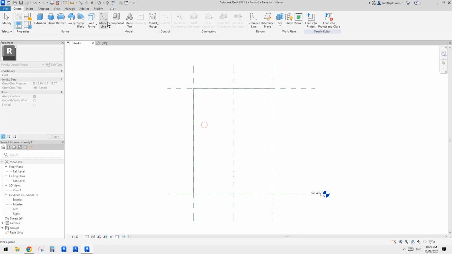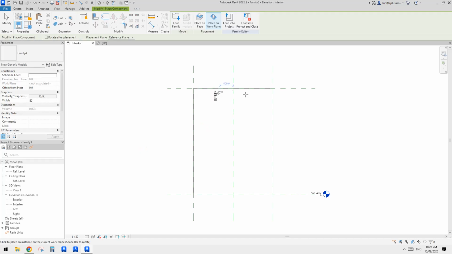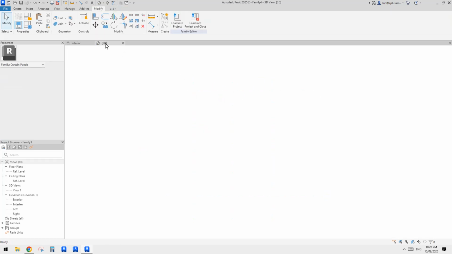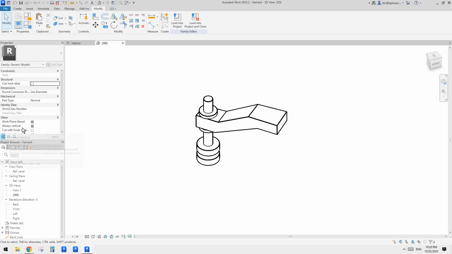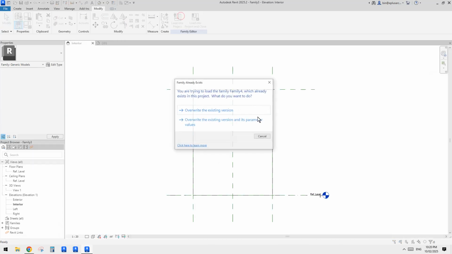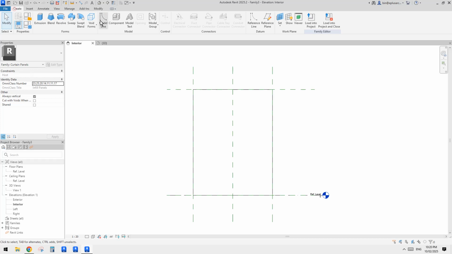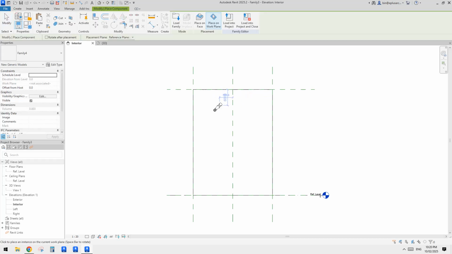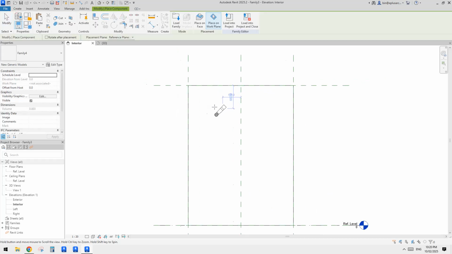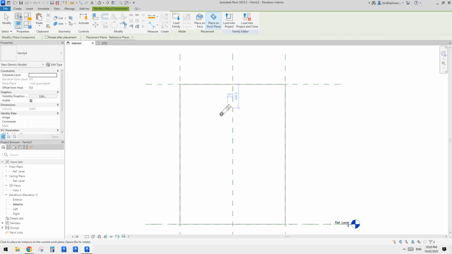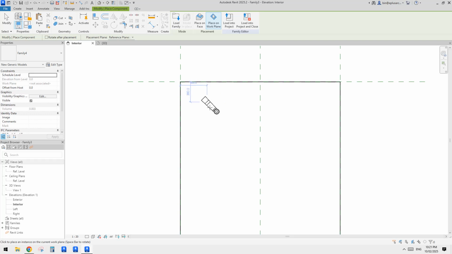So let's do it again. Okay. Sorry, I forgot another one. Always vertical. Okay, so we need to uncheck the always vertical. So try again. Overwrite. So create component. So now you can see it's been placed onto the glazing. And also we're going to flip, so you can see, use your keyboard.